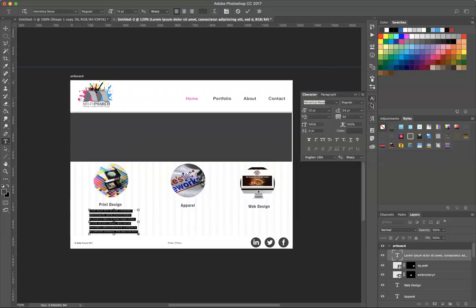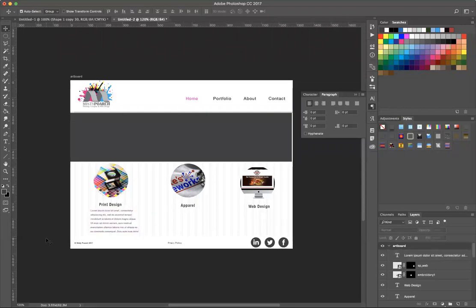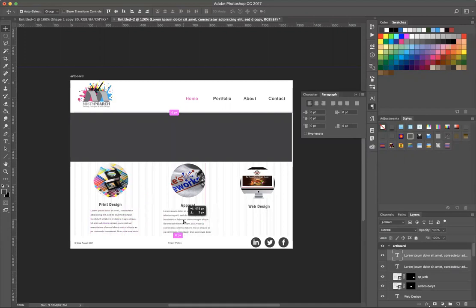I'm going to go over and open my paragraph tools. No, I'm going to leave it left align jagged there. I'm going to center that under there like that. And I'm simply going to duplicate this layer and move it under this section. Duplicate it again and move it under this section. So I have all three of them across there.